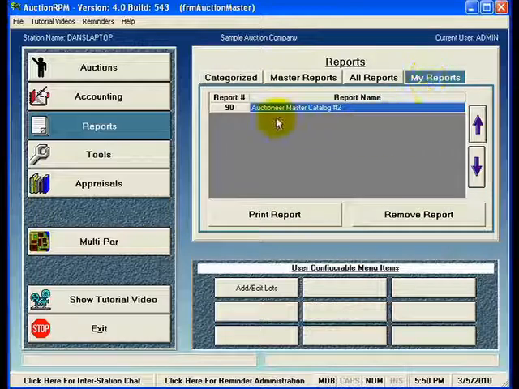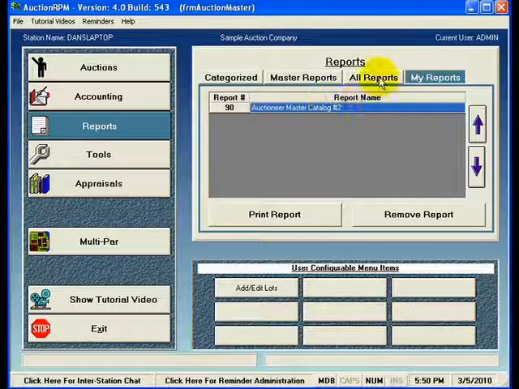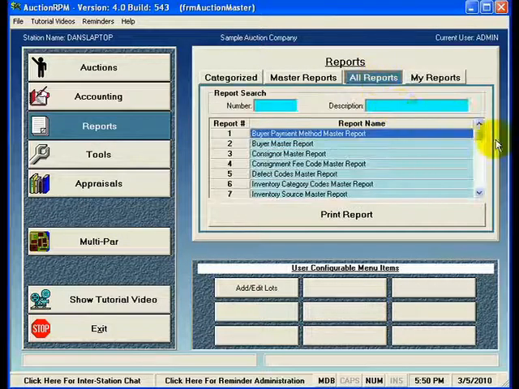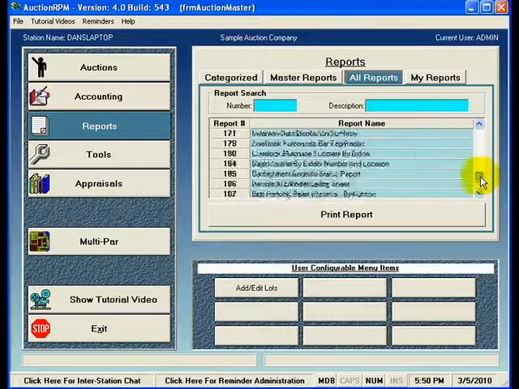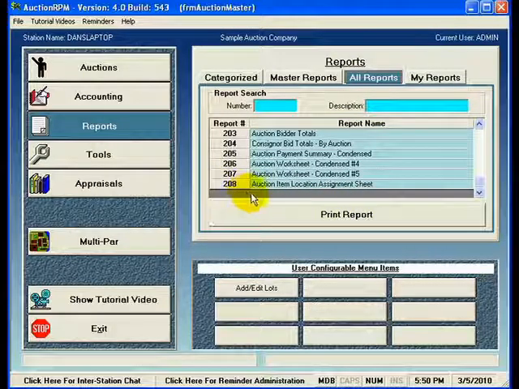My Reports is a custom list for Joe, or whoever I'm logged in as right now, a list of reports that are specifically set aside, indicating that these reports mean a lot to you. As we said earlier, there's a lot of reports in AuctionRPM. If I click on All Reports, I can scroll all the way to the bottom, and I can see that I have well over 200 reports in the system.